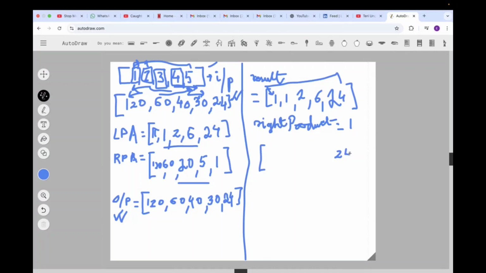And next time when we do the next case, what should our right product be? Our right product should be updated to 5, because that's what we have in our right product array. So in the next iteration, we do right product equals right product into nums of I. So if we do right product equals 1 into 5, then our right product next time becomes 5. And simply again we multiply 5 with 6, so that gives us 30.